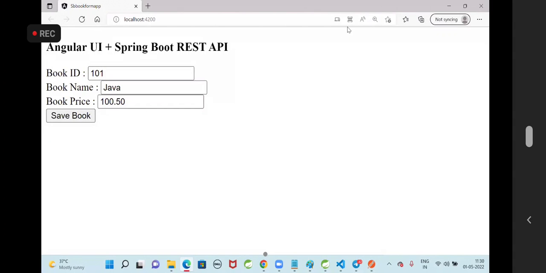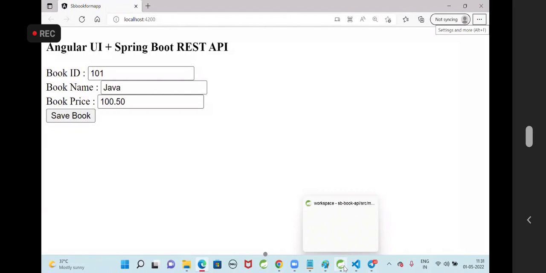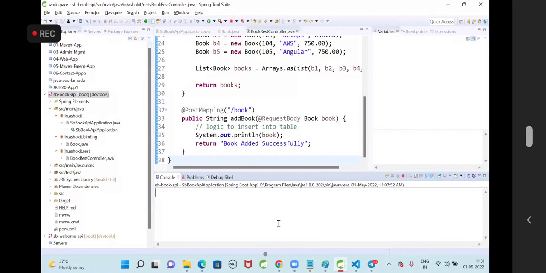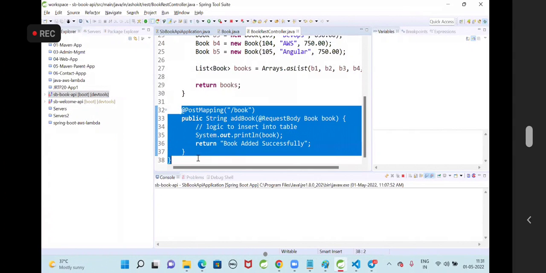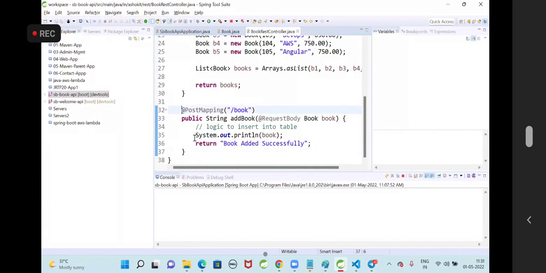Can you see my screen now? Okay. Yeah, see. In the backend console, do I have anything? If a request comes to the backend, what will the backend do? It will print the data on the console. If the data is printing on the console, that means the integration is successful.